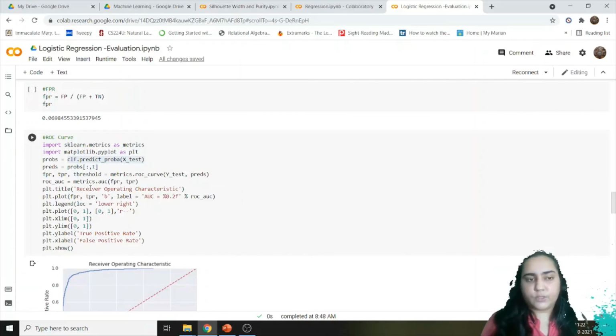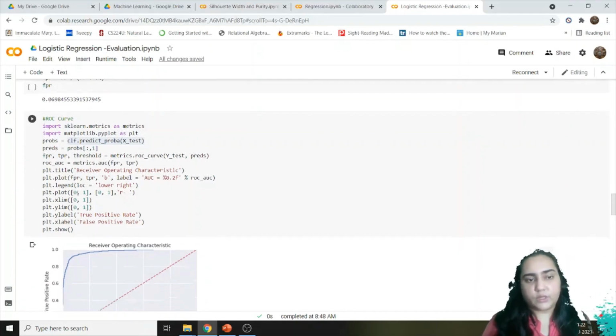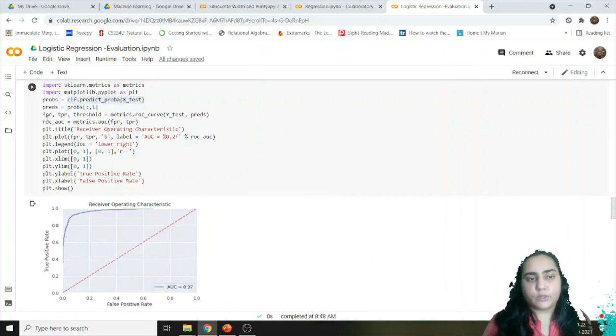Remember that in an ROC curve, we are interested in AUC, which is the area under the curve. So we are going to use metrics.auc function, pass into it FPR and TPR, and that would get your ROC_AUC ready to be plotted. I'm going to give a title to my plot, receiver operating characteristic, which is the full form of ROC. I'm going to plot FPR and TPR. FPR will be on my x-axis, TPR will be on the y-axis.